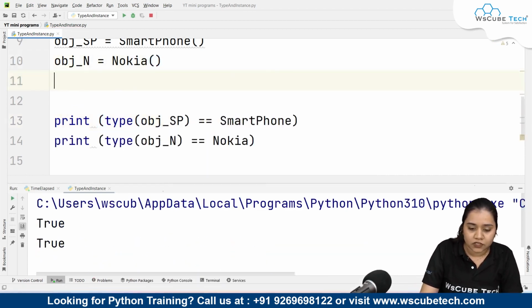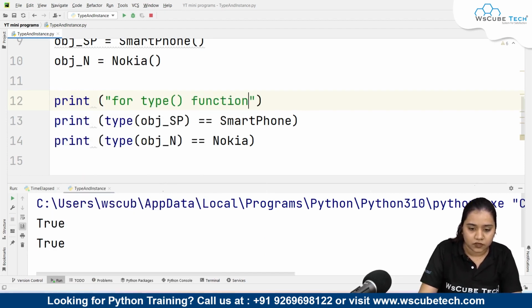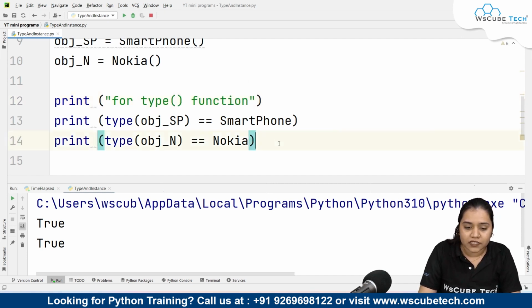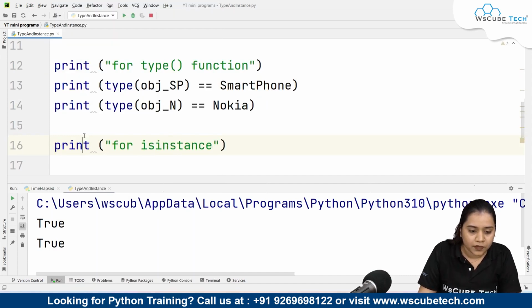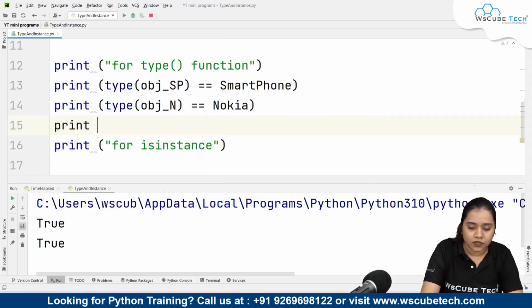So what I'll do, I'll just over here type print. This is for the type function. Okay, not talking about isinstance over here. If I write print for isinstance, I'll also pass one empty line.